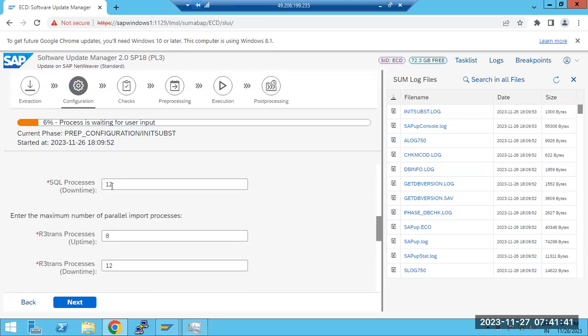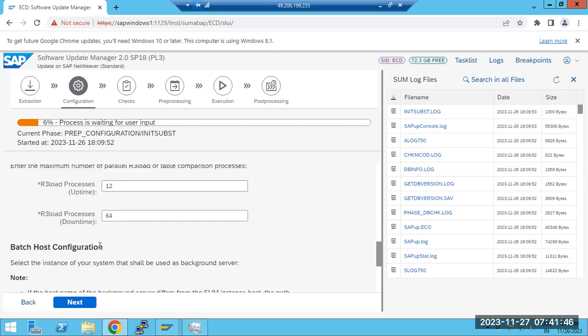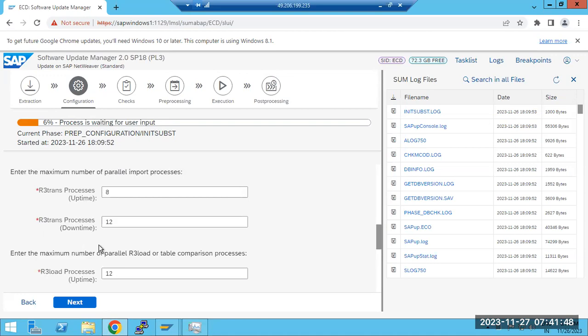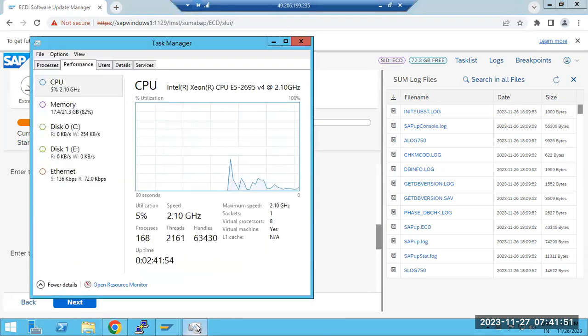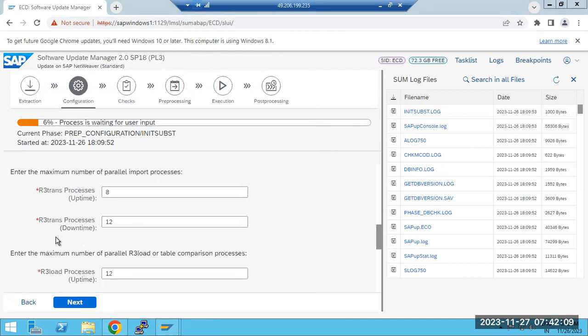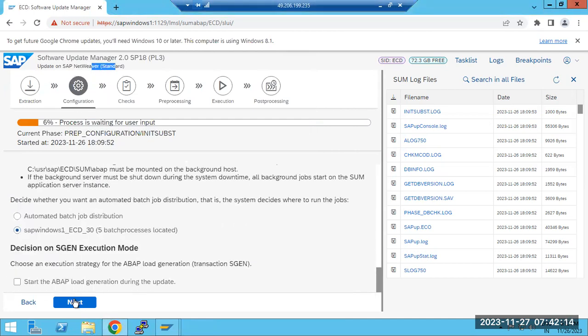Then how many processes in the downtime phase? Here it has been detected, and we can increase it. If we have more CPUs available, then we can increase it. If you increase the processes, if you increase the labor, what will happen? Your build work will be reduced, so the timelines will be reduced. Same as here, we can keep it. We have selected the standard, so we can keep it standard here.